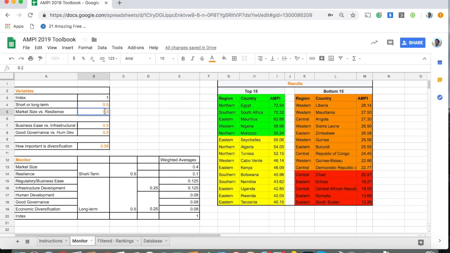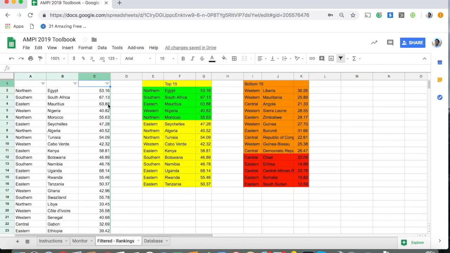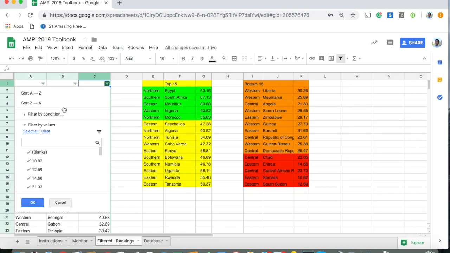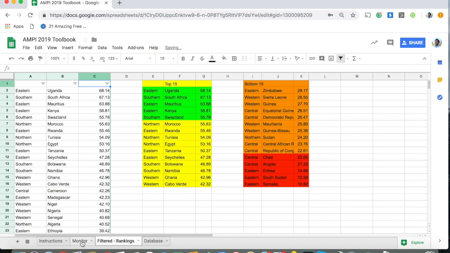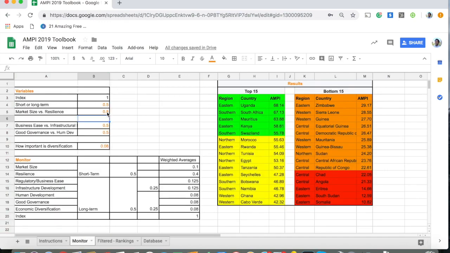If you are more interested in a resilient economy, a more stable economy over the market size, you come here again. So it's pretty easy. Just keep changing things around depending on what's important to your organization. Now Uganda is number one, South Africa, Mauritius, Kenya, Swaziland. Yeah, and you can just keep playing around with these numbers. Let's do one more example.